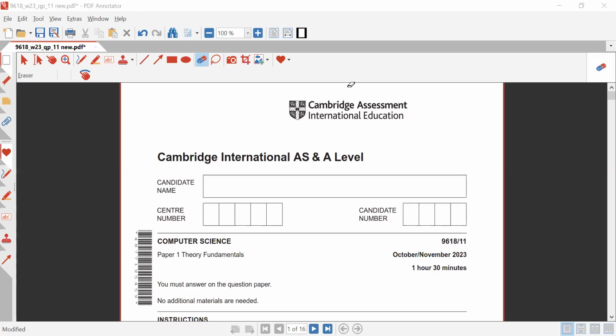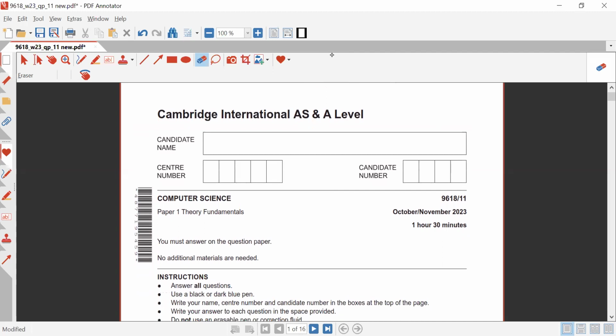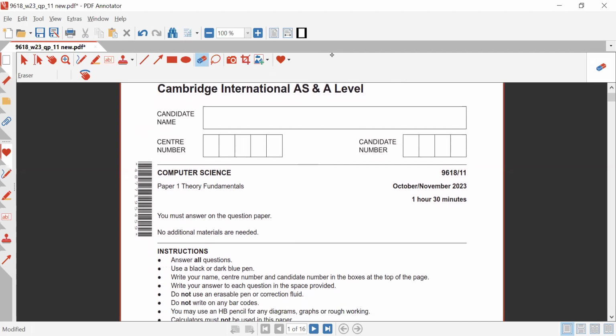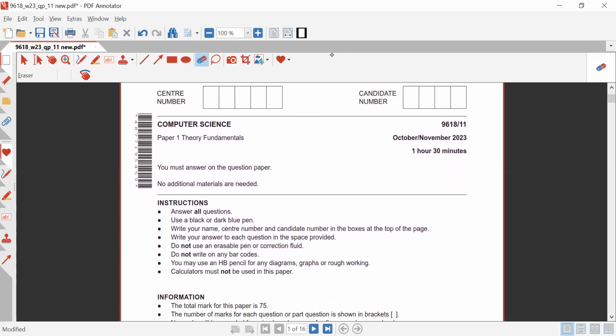Calling all of you. So today is the first session for our AS past papers, yearly past papers. We are starting with the first yearly past paper. The first yearly past paper is of 9618 and the variant is 11, October November 2023. As we know, the time allowed for this paper, paper 1, is 1 hour 30 minutes. So it is the first paper, so we will be going through the instructions as well.